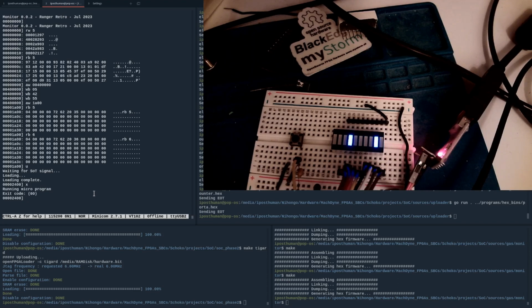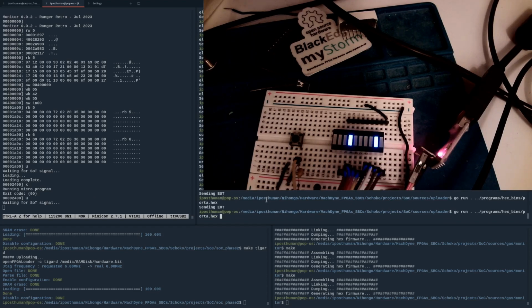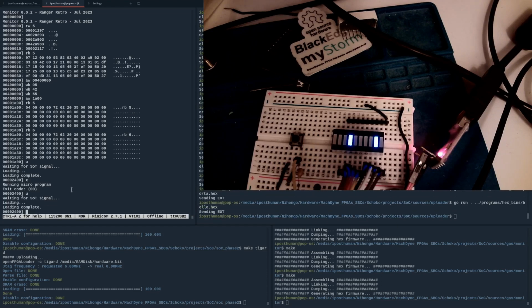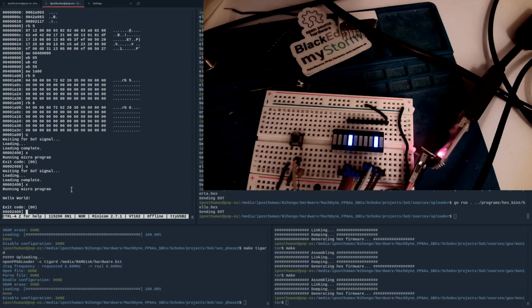Excellent. So now we can upload the hello program. We'll come over here to the right, type in hello, and it's uploading that program. And we can then execute it. We should see the word hello. Excellent. So it's uploading code and running them.